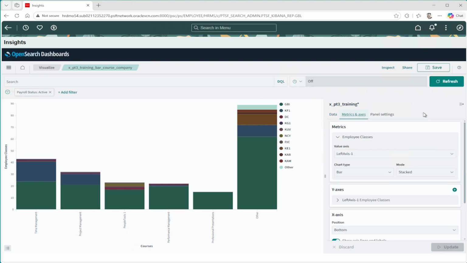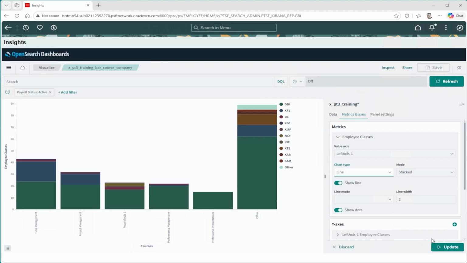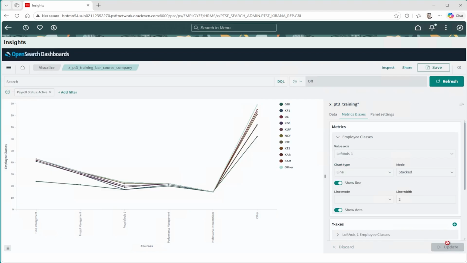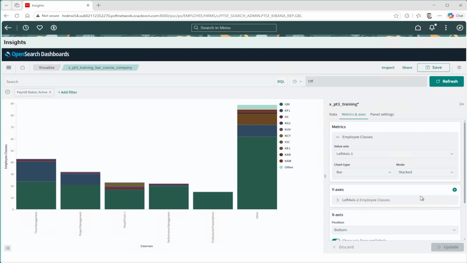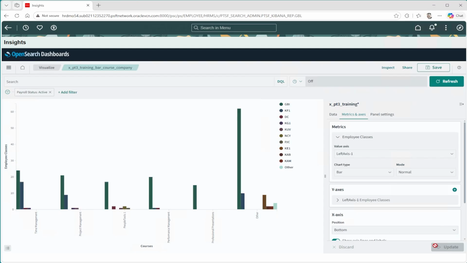Metrics and axes. Here's where we deal with our axis. Chart type. Here's where we can cheat and get different types. This is one of the only visualization types in Insights that can flip between bar and line and area, and vertical bar and horizontal bar. So line, area, go back to bar, and this is stacked bar, but if you want your fields broken down next to each other in the bars, normal, whatever your users need. I like stacked.